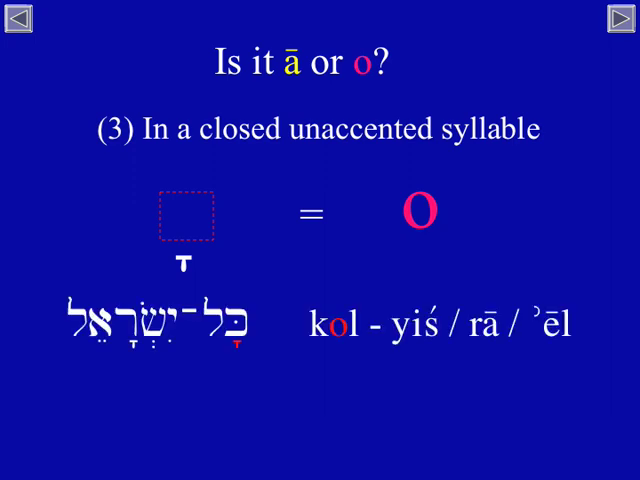Here, for example, you can see that kol is an individual word connected to Yisrael, and because it's connected to the word, it does not have its own stress. It shares the stress of Yisrael. So it's definitely a closed syllable and definitely unaccented. It's kol. Kol Yisrael.